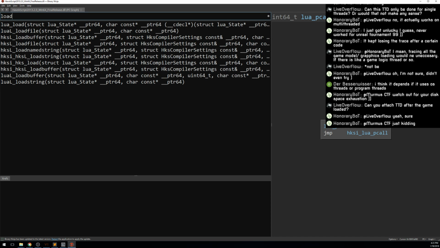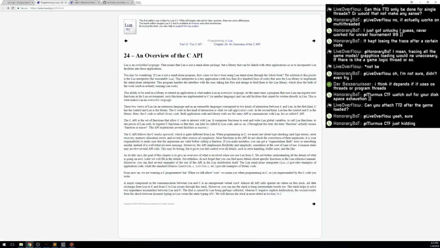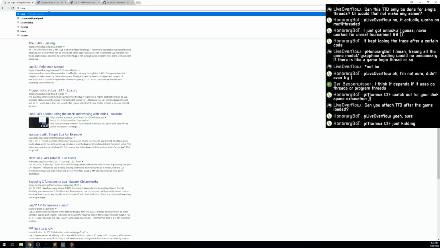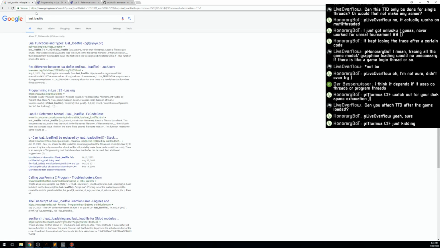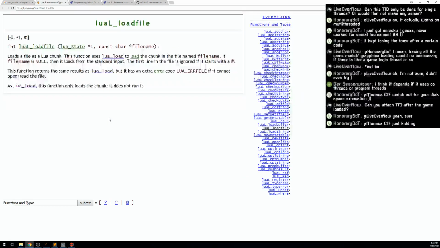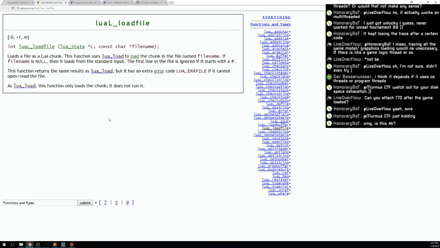So a Lua load file does what? Lua, not colua, Lua L load file. So Lua, zoom. Lua load file.